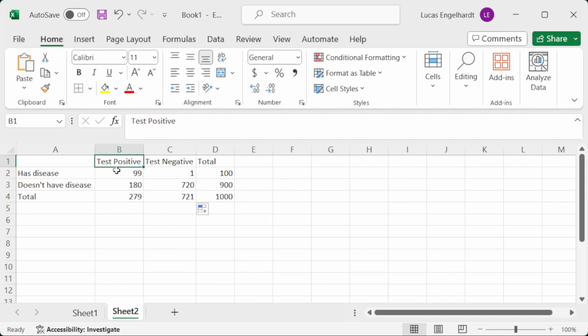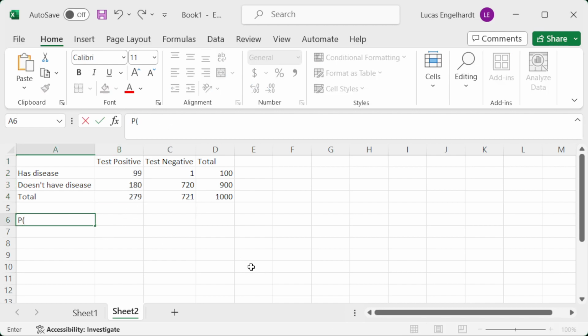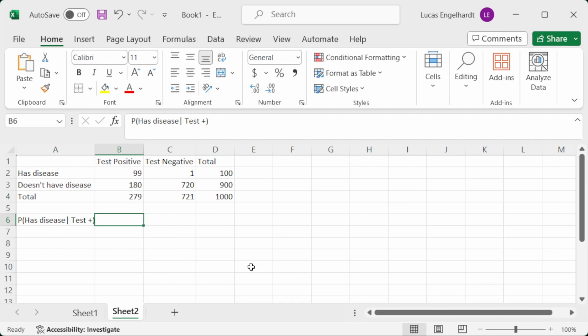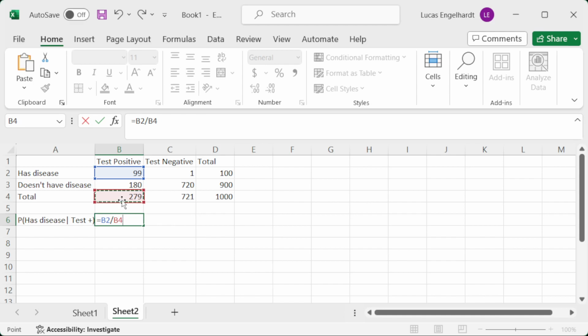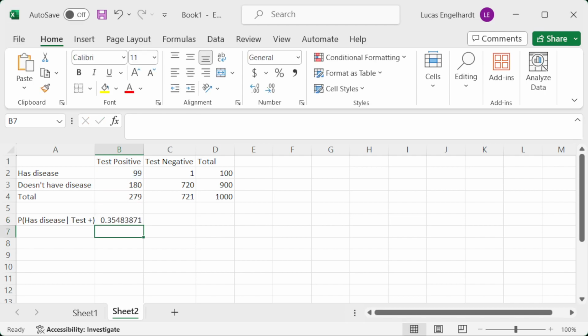Right? So when you look at those people that test positive, there are 279 of them. Of them, only 99 have the disease. So it's, in fact, less than half. So we can actually calculate this. The probability that you have the disease, given that you test positive, I'm just going to put a plus sign there, is equal to this 99 divided by this 279. That is to say, look at all the people that test positive. Of those people, only about 35% actually have the disease.